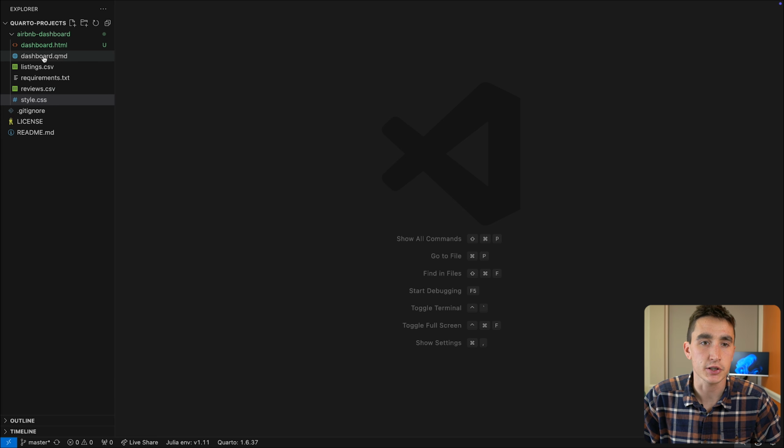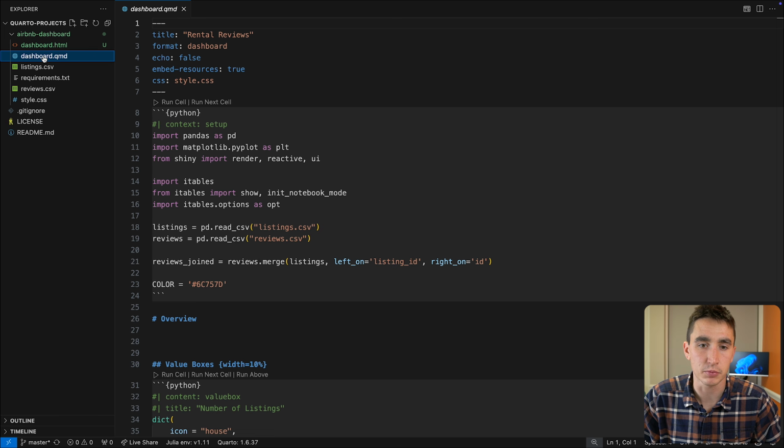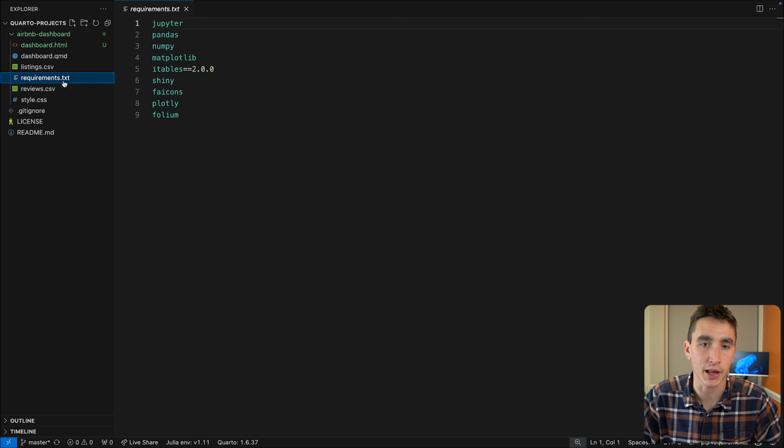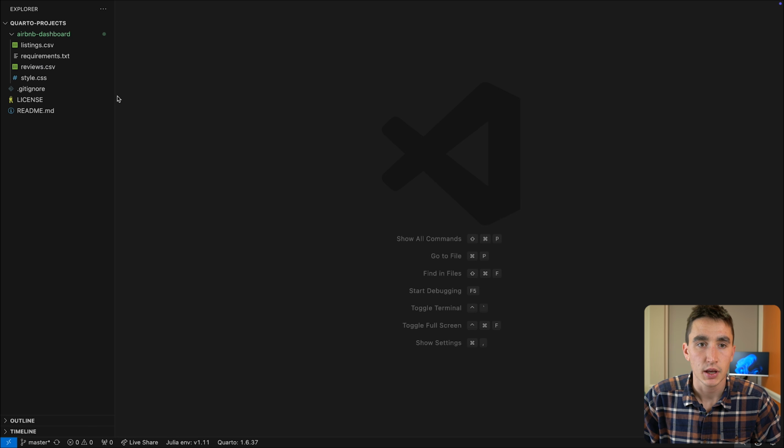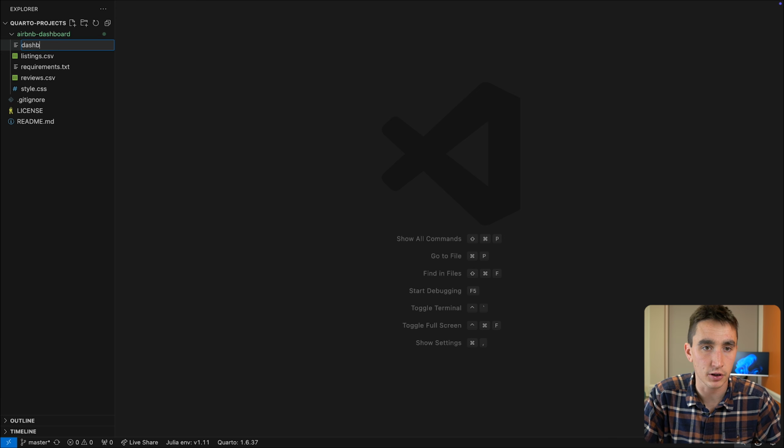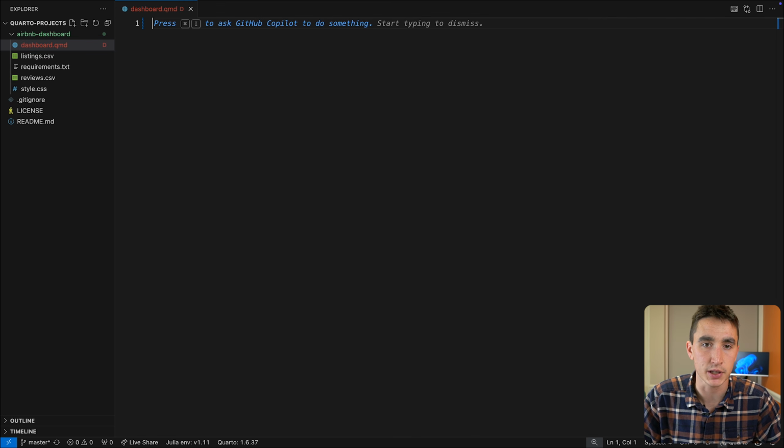In addition, the finished dashboard file that we'll have complete after this video will be found there. And you can also see what libraries are needed via this requirements.txt. But we'll start from scratch, so I'm going to just delete all of this stuff. And the first thing we'll want to do is create a QMD file. So I'll call this dashboard.qmd.